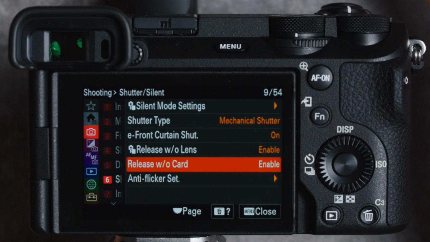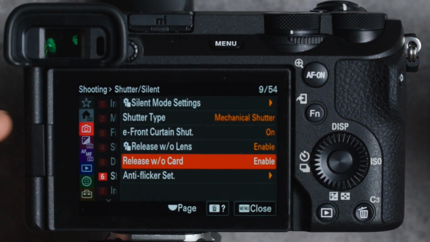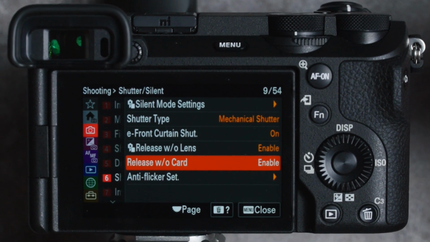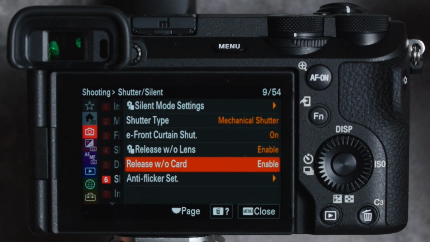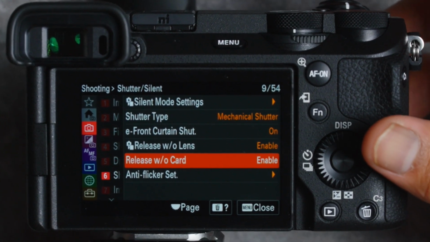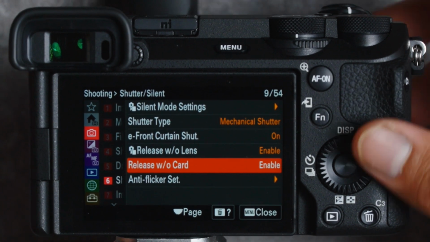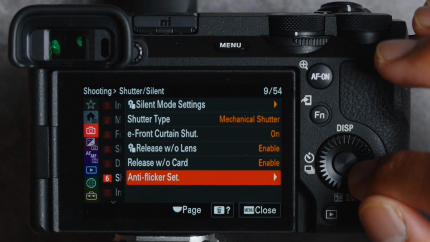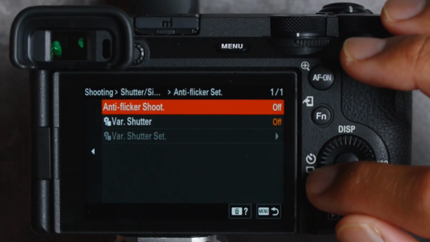Release without the card. You can at least keep one photo in the camera when you hold down the shutter. But other than that, unless you're directly using a tether cable to your computer, it would be beneficial for you to actually have an SD card in here. But there are ways to save photos without using an SD card, and that would be the way to do it. Anti-flicker setting, we can go ahead and leave this off.